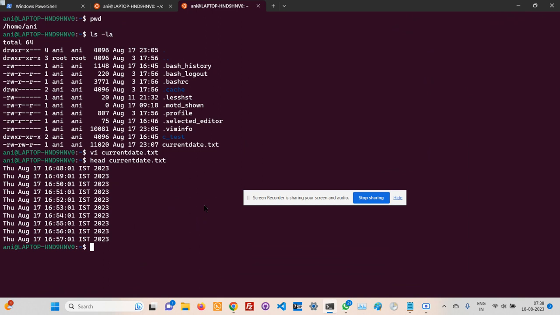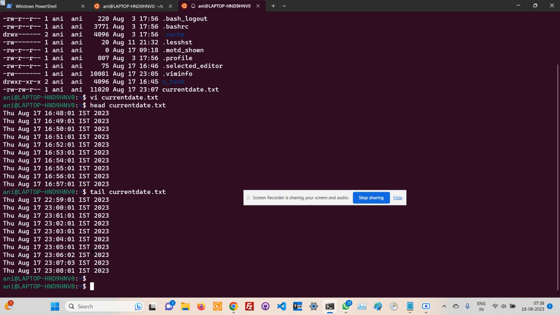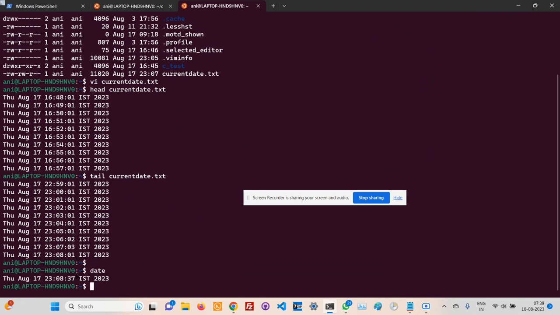Now, if I want to see the last few lines, head's opposite is tail, right? So things are quite logical actually. You could guess that. So if I say tail, as you can see, this is August 17, 1648 something, and this is towards the end of the day, right? If I do date, then you'll see that it is 2308. So there is somebody, right?